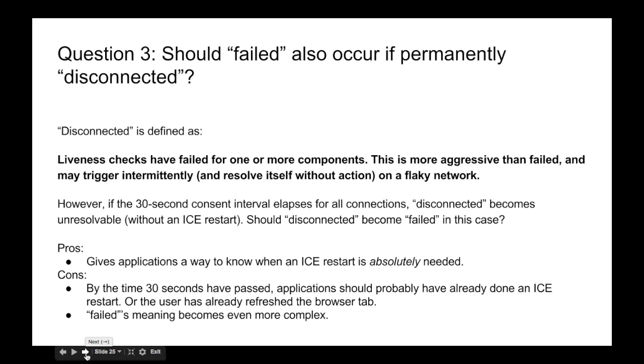And the advantage would be that would tell you when an ICE restart is really needed, but I would argue that by the time 30 seconds have passed, you probably should have already done an ICE restart, so I don't see that there are many scenarios where it's useful. Consent expiration is for a pair, right? So yes, I'm talking about if it's expired for all of the pairs that you have. All the pairs, okay.